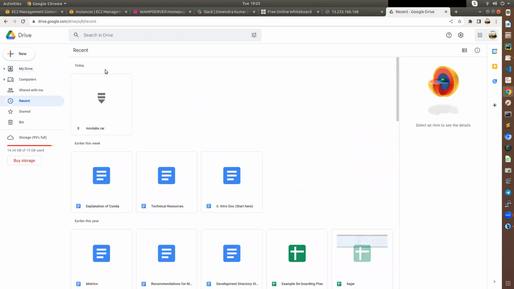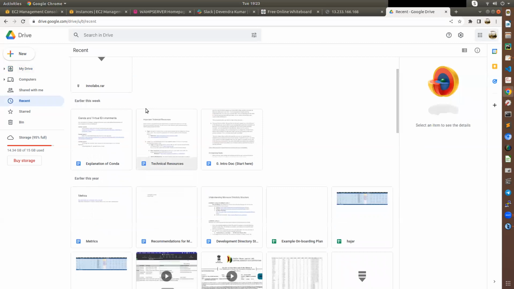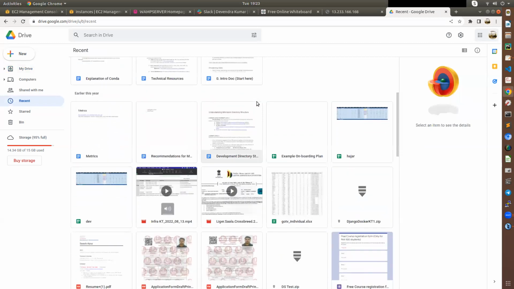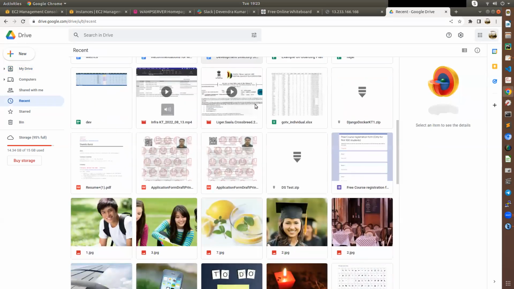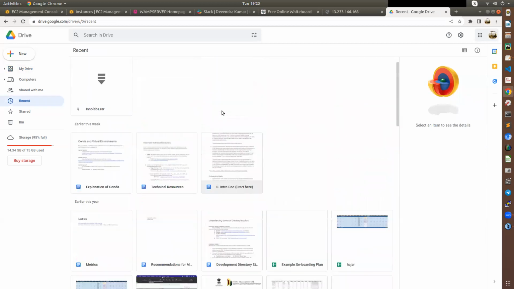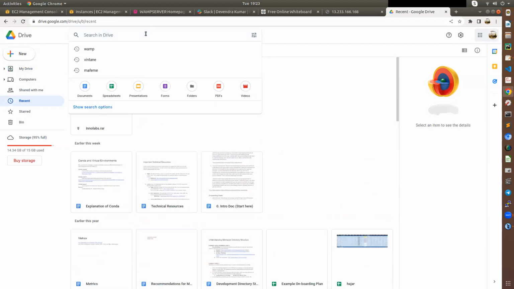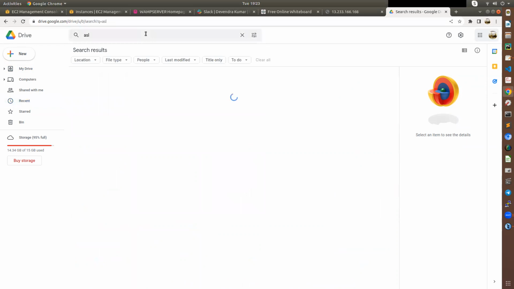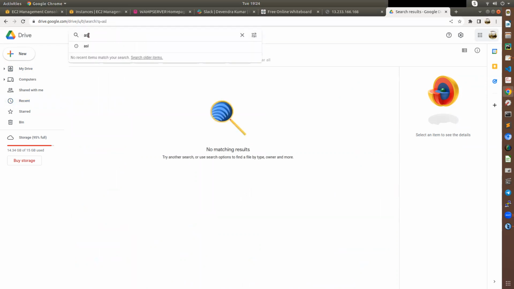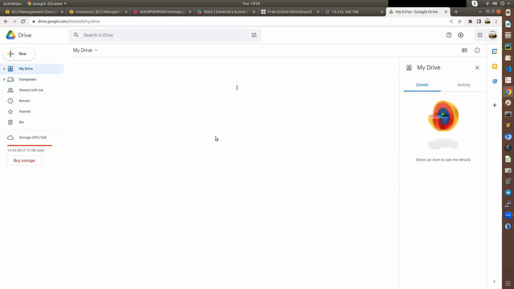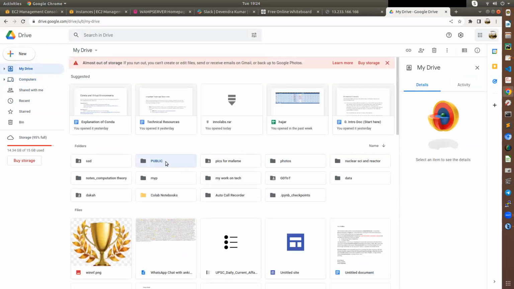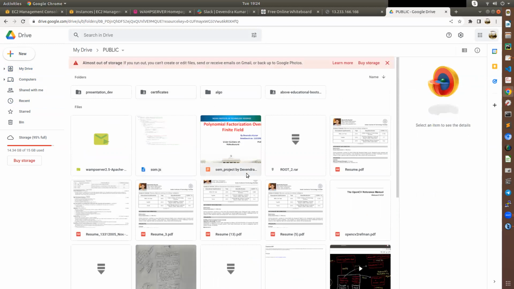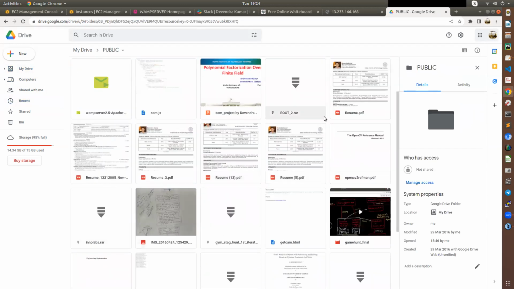Let me click on recent. I need to search for it. Where is that file? Let me see in the public folder. I think it is placed in the public folder. Yeah, there. Should be there. Where is that?